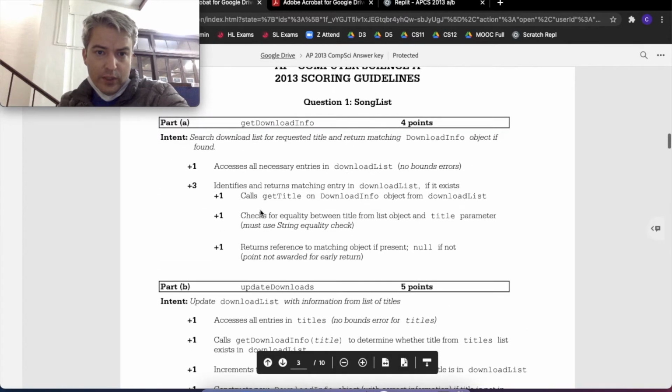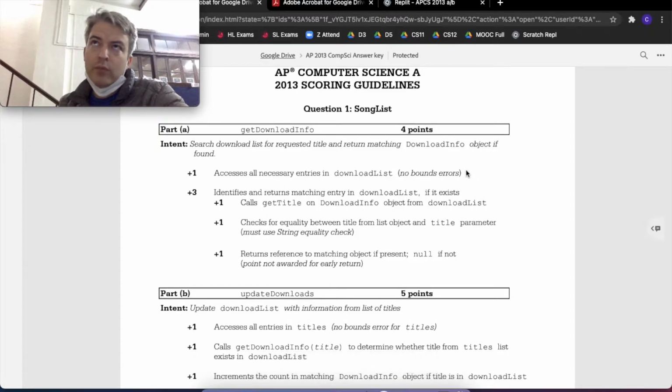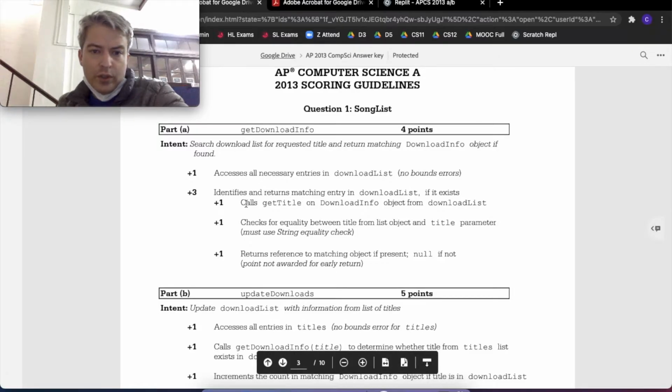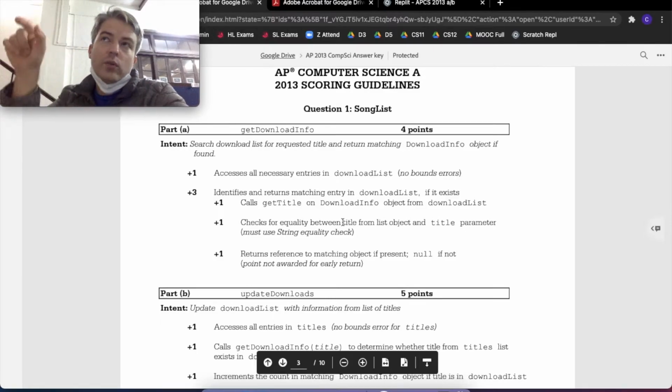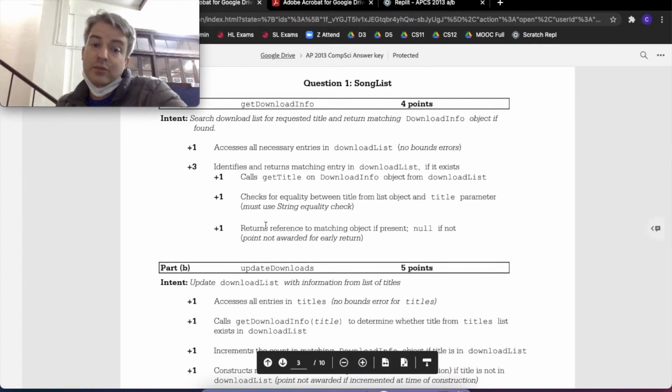Some things to look for in here. So we did this. We went through all those things. We didn't find any bounds errors. That would be like if you set up a bad for loop that maybe went over too many different elements within the array. Returning the right thing, using this get title like we did, checking for equality between the title, list object, and title. So what this means is using the dot equals. Don't use an equal sign. Use dot equals. It'll work out. It's just a better way of doing it. And then works the way that we did. And then searches through the entire thing. So everything we did, we should get full score on that one.